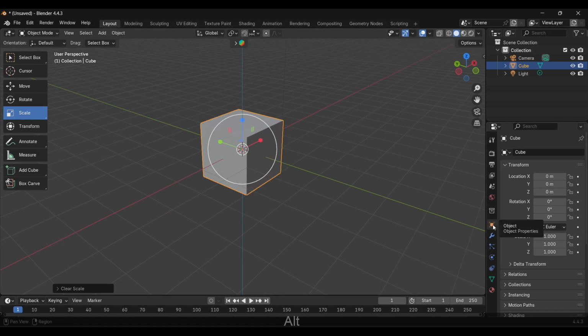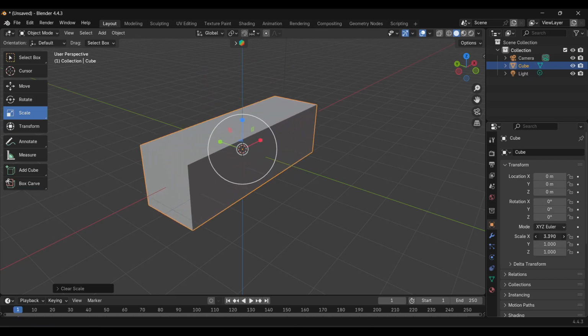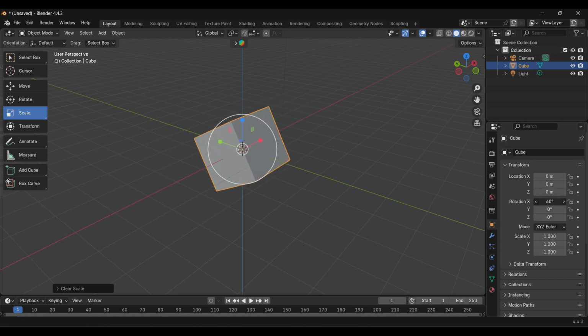Now these are the object properties. Here you can also move in the x-axis by changing this value, the y-axis by changing this value, the z-axis by changing this value as well. You can even scale it in the x-axis by changing this value, and rotate it in the x-axis. So you can even change the values from this setting as well, from these object properties.